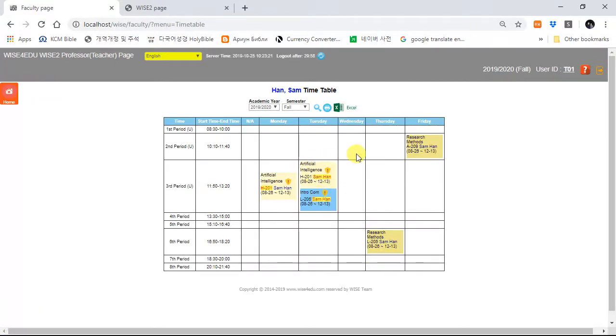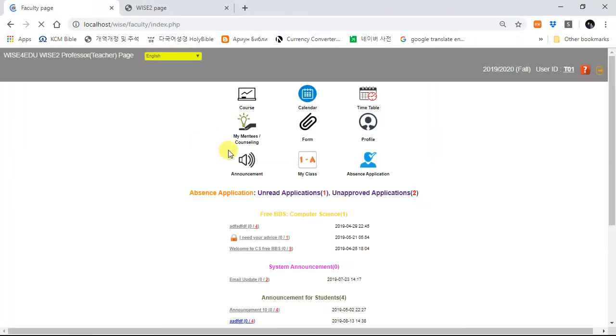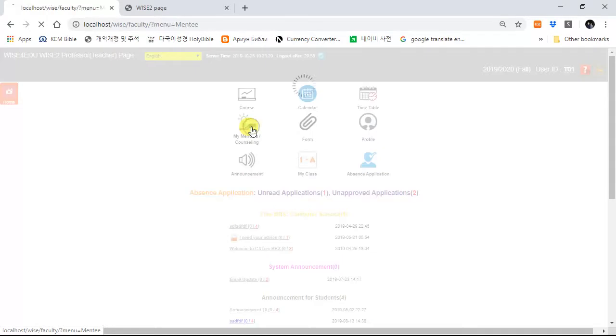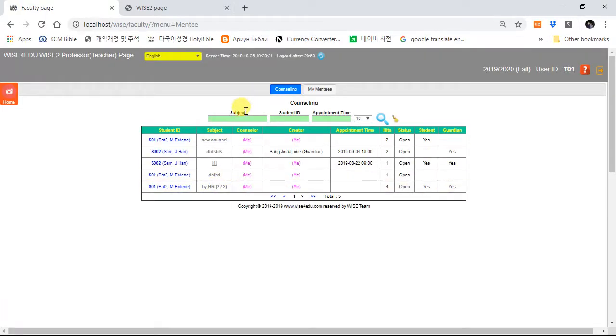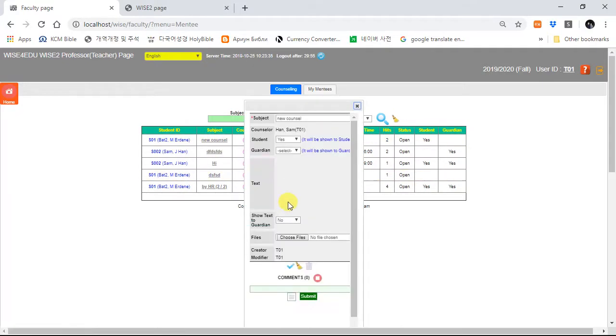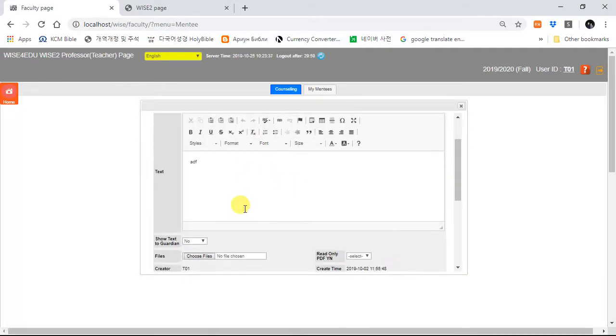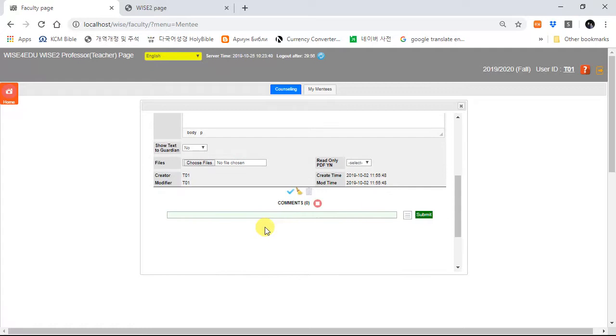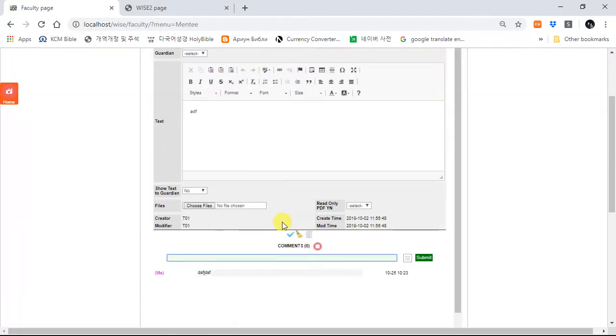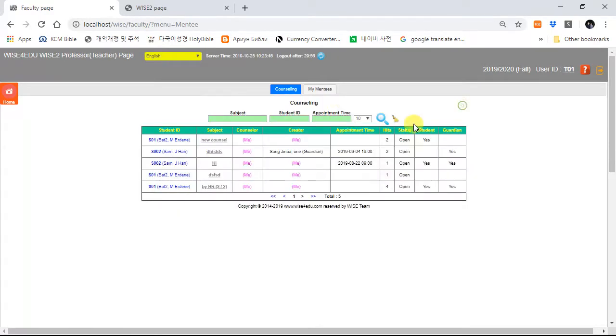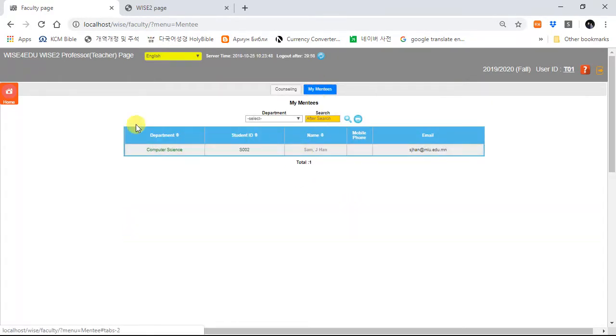The timetable icon will show you the timetable of this semester. You can also download and then print it. With this icon you can do counseling. Let's click on this. Then you can make a journal, and also you can chat with students. This is real-time training, and you can see the list of the mentees.